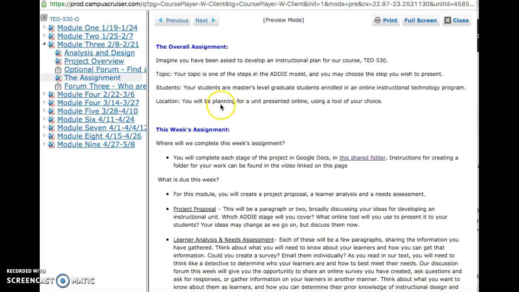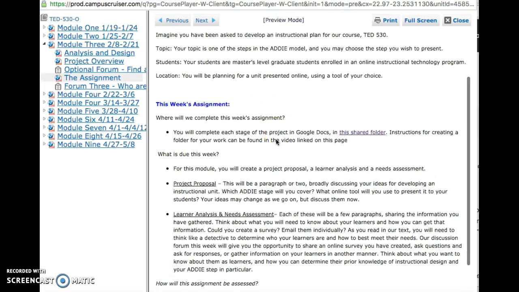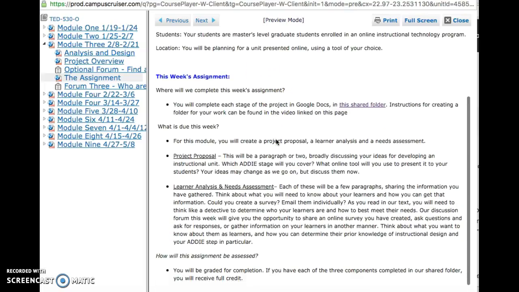Location. You're planning for a unit that will be presented online. This is an online course, but you can use a tool of your choice. And I think I talked about that in the last video. If you want to use Campus Cruiser, if you have access to that, that would be fine. If you want to use another tool, that would be fine. I'm looking for really a prototype of your instructional design plan.